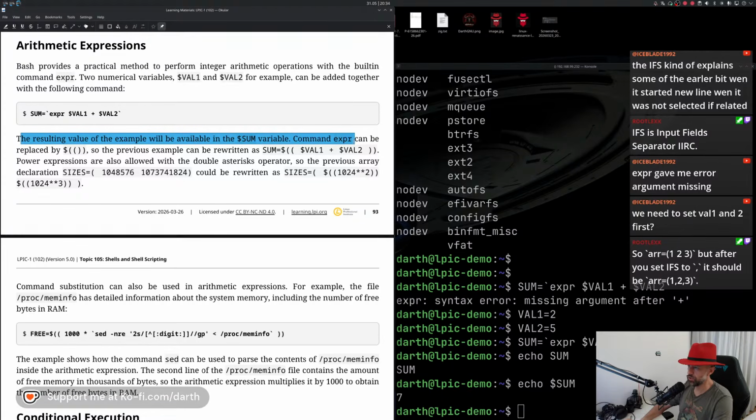Command expression can be replaced by dollar and double parentheses. So the previous example can be written as sum equals dollar, and whatever you want to read this as, double parentheses.